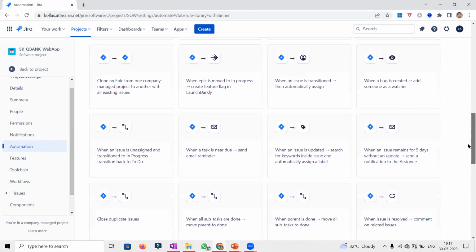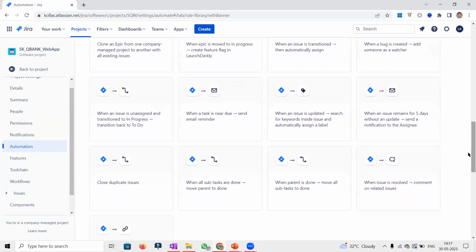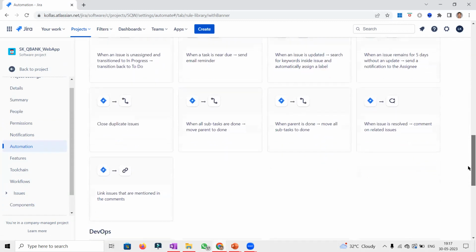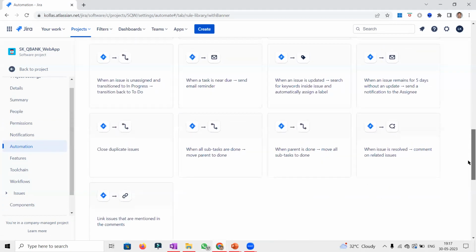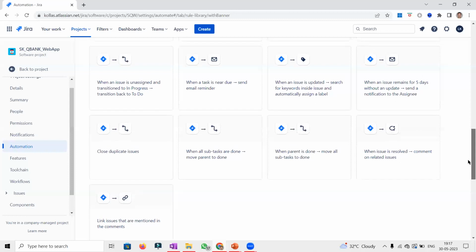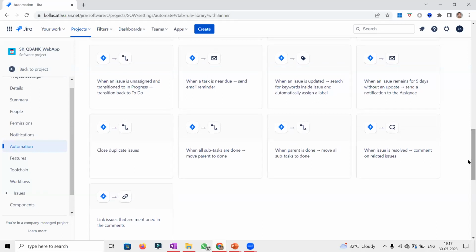Okay, are you good till now? Yeah, Satish. Okay, yes. Anyone wants to add any points? Manas, which are the rules your teams are using right now?